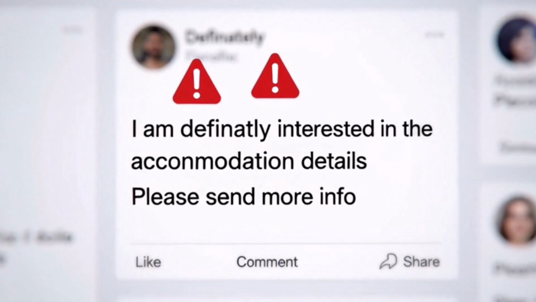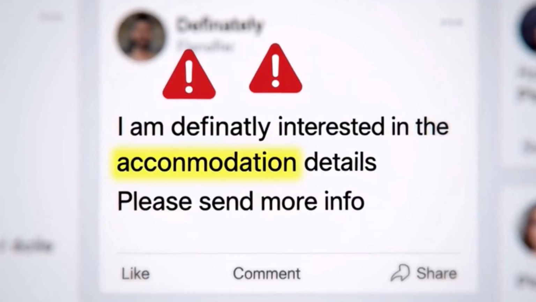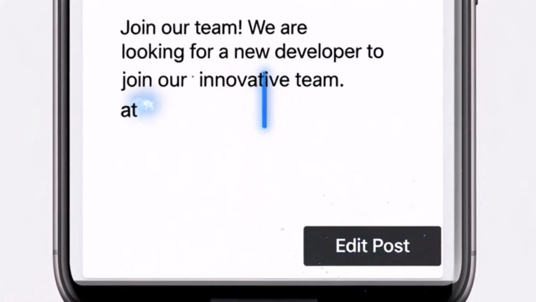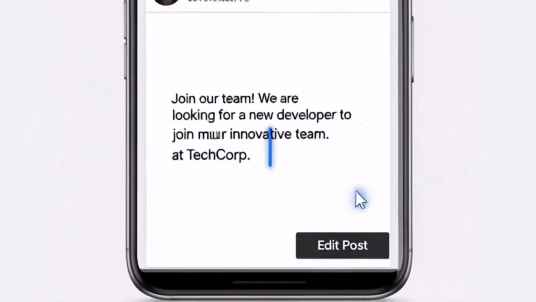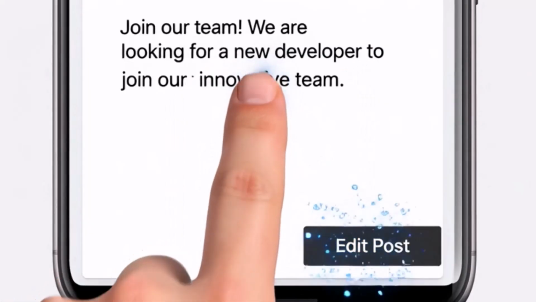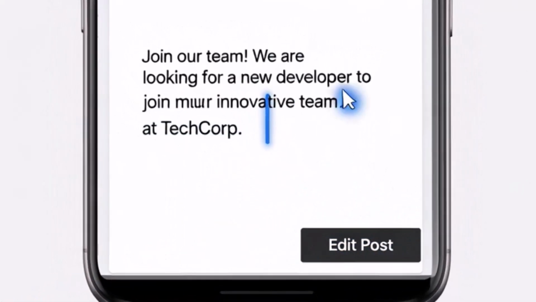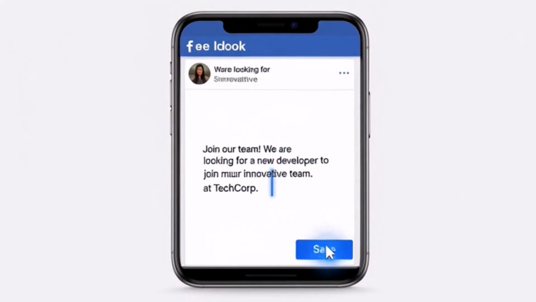Boom, problem solved. Your Facebook post is now corrected, polished, and professional. Mistakes happen, but knowing how to fix them the smart way matters. Editing posts keeps your profile clean, confident, and credible.